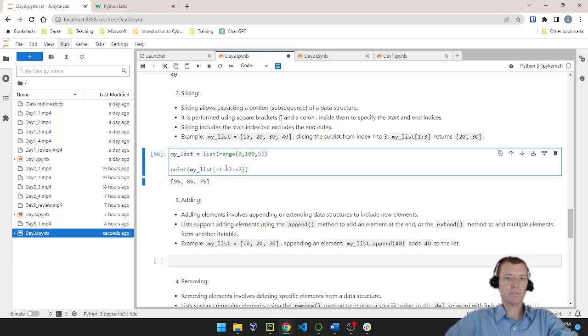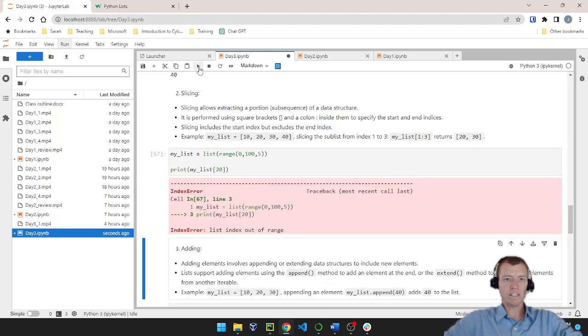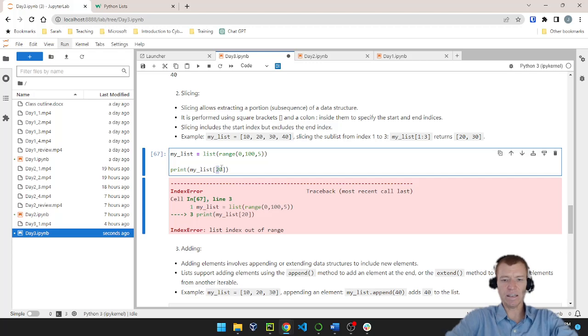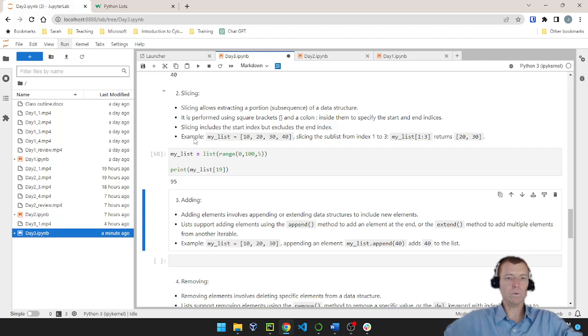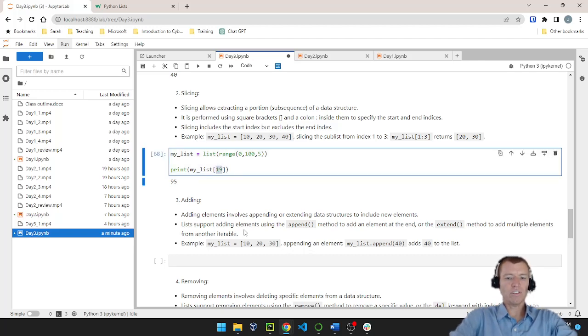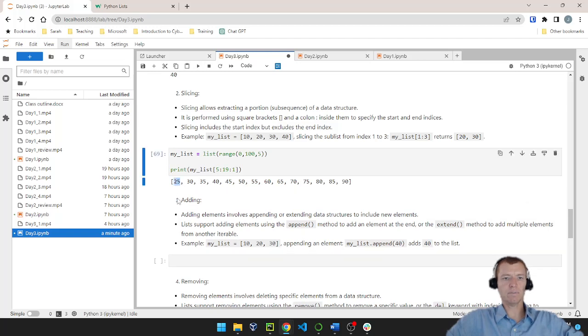So instead of having, let's see here, we can go this way. If I want to index and get the 20th item, that's going to cause a crash. Now I can get the 19th item, right? Which is actually the end, because I go from 0 to the end. So what I could do is I could say, let's go from 5 to 19, we'll do 19 by steps of 1, and that'll give us, starting at 25, all the way up to 90.